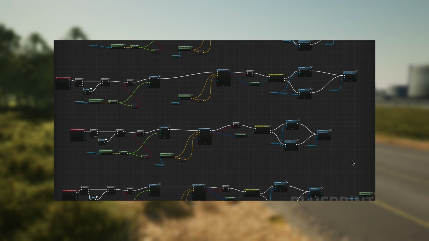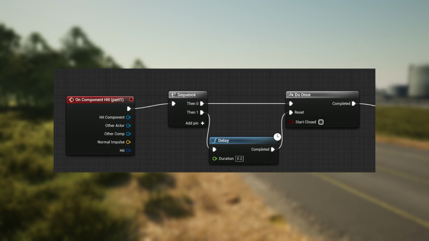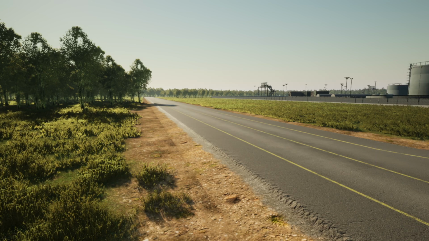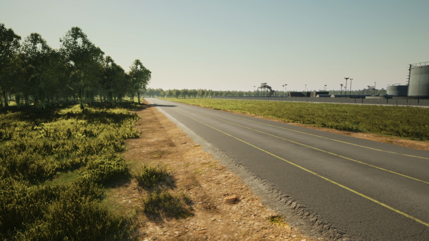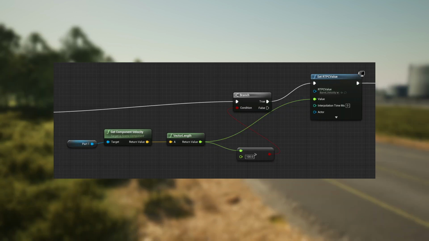This is done through this blueprint, which is just duplicated across all 6 components. It starts whenever the component is hit, and these 3 nodes here are staggering how often this whole function happens, by using this do once node that gets reset every 0.2 seconds. Otherwise, if a part of the barrel is rolling or bouncing very quickly, then you get a very unnatural sounding, super fast triggering sound.